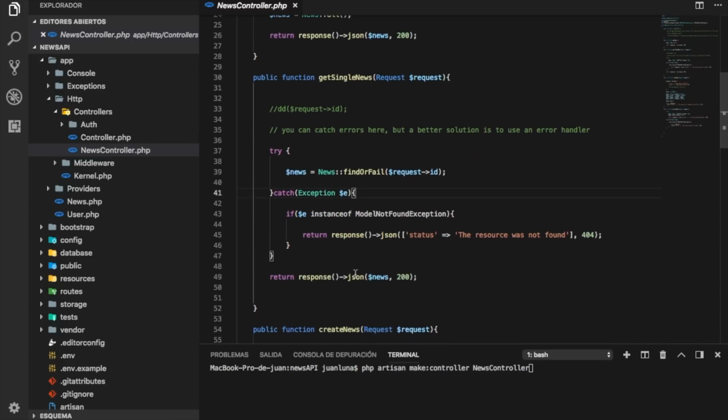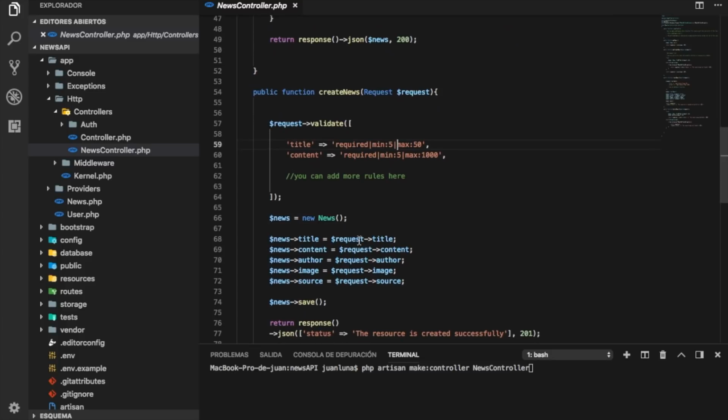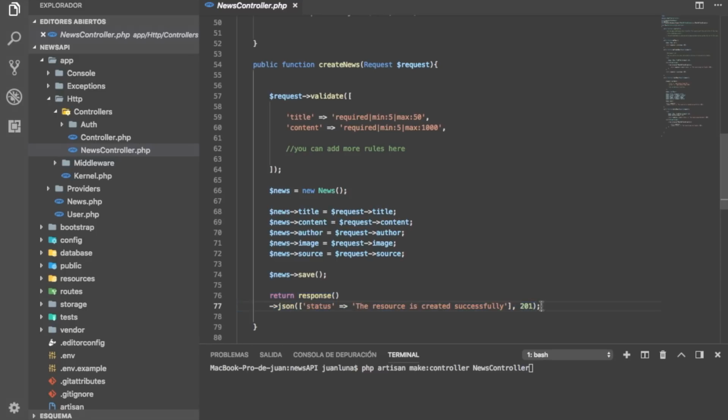You can also specify validation rules. And notice here how I add a bunch of rules separated with a pipe. And of course you can create a new instance of the news class and add it to the table in the database by using the fields obtained from this request object and then save that instance. Again, you can also return a JSON response with a status code depending on the action you perform.